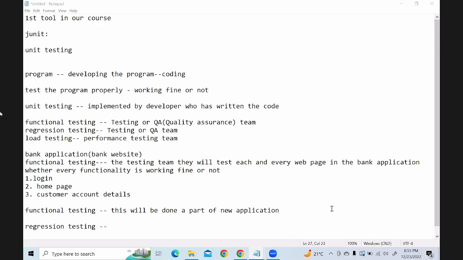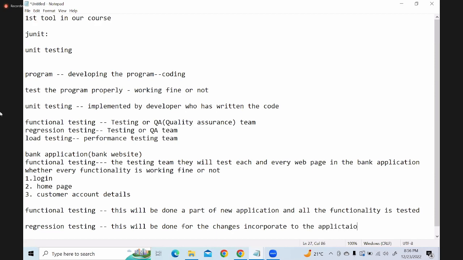So functional testing is done as a part of a new application, and all the functionalities are tested. Regression testing is done for the changes incorporated into the application, to check that the new changes did not impact the functionality of the application.